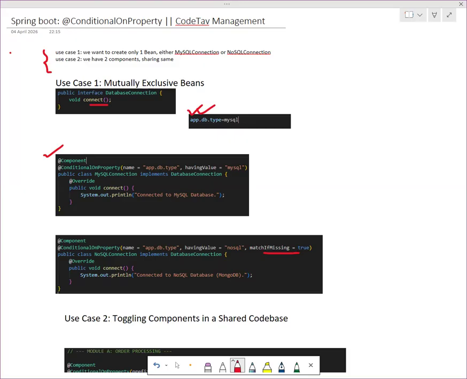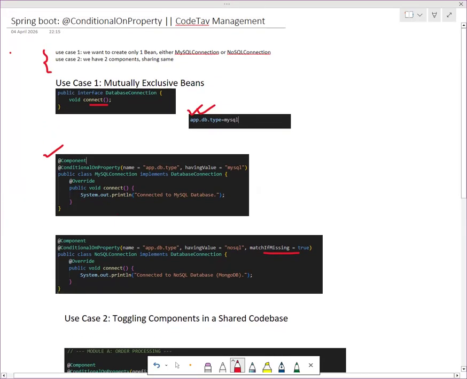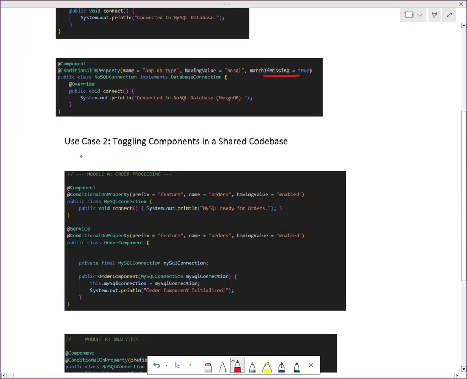Otherwise, if you are totally sure that you will configure app.db.type properly from the application properties, then that matchIfMissing default fallback is not required. But you will need to pay more attention that you have set app.db.type properly. In that way, we can create only one bean, either the MySQL connection or the NoSQL connection, through ConditionalOnProperty. Now the second use case is toggling the components in a shared code base.